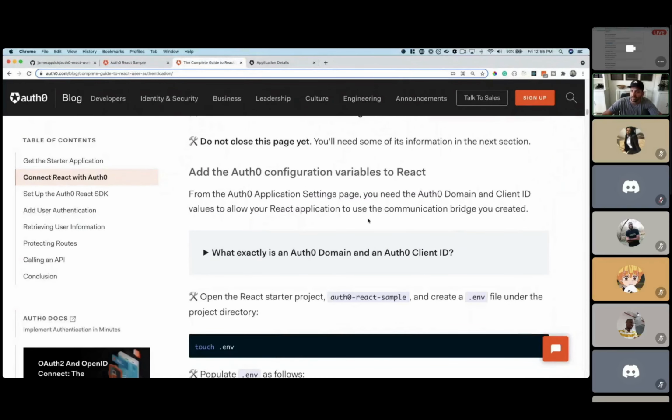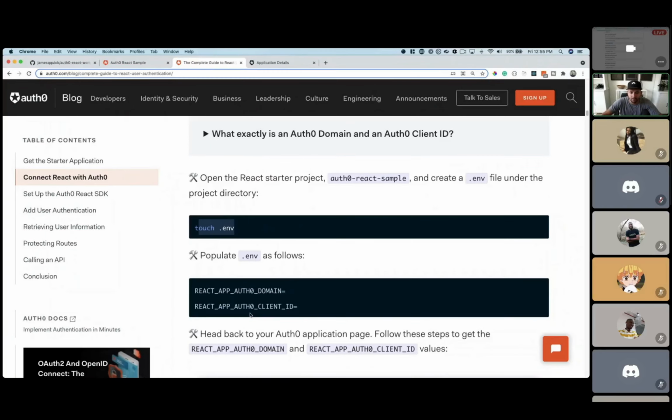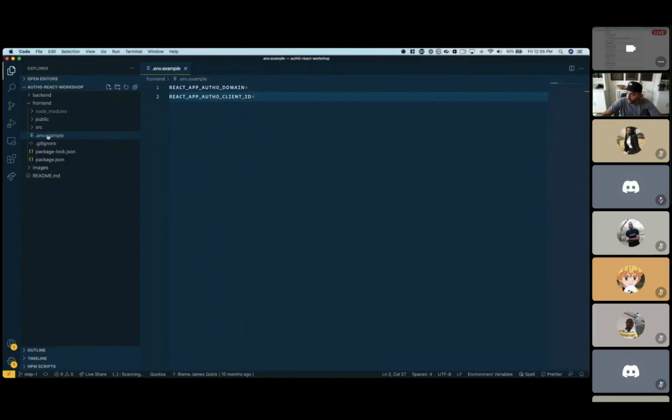Next thing we're going to do is create a .env file within our app code. So this is saying to use touch. I'm just working in VS Code, so I'm going to do that inside VS Code. So inside of our front end here, you'll see that we have a .env.example. So I'm just going to rename this to .env. And notice that we already have this set up in here for us. We have the Auth0 domain and client ID.